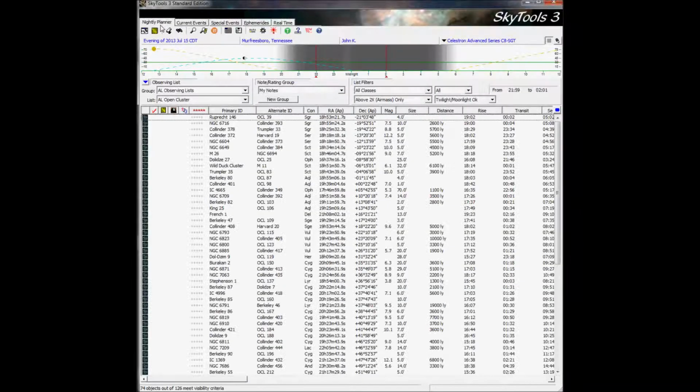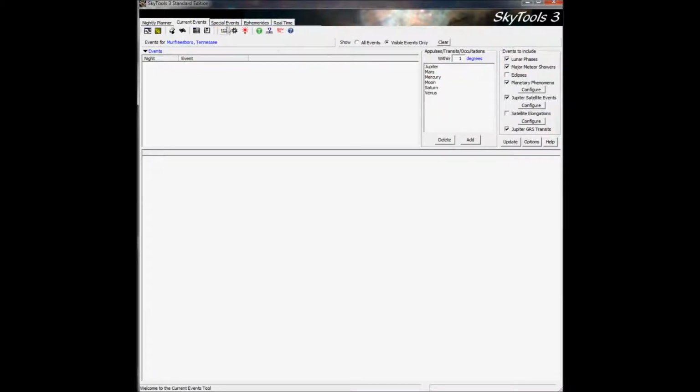SkyTools3. You notice right up at the top here of our application, you start off with 5 tabs across this page. Nightly planner is generally where you start out. Your current events, your special events. Let me click these as I go through.